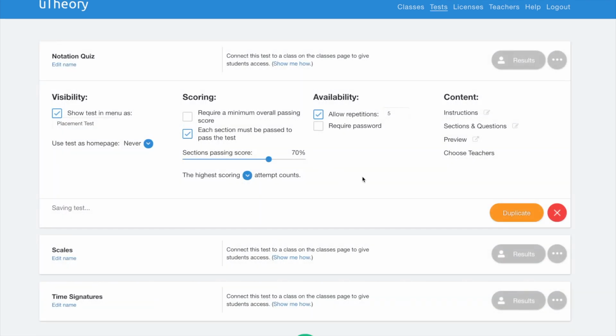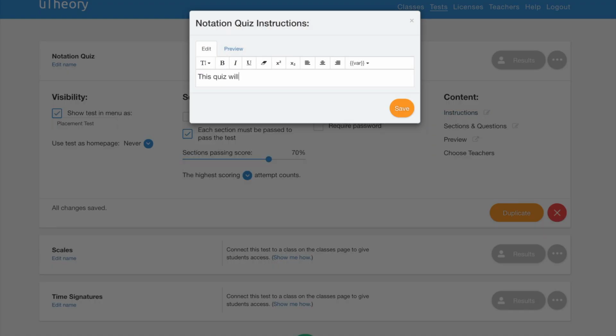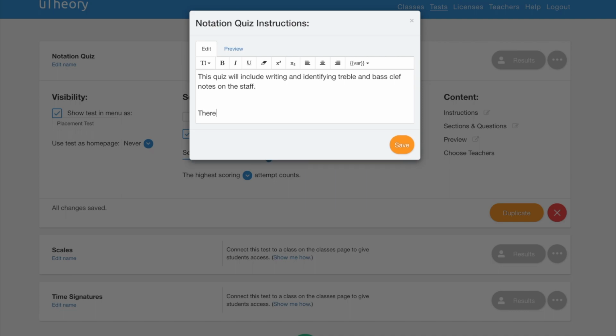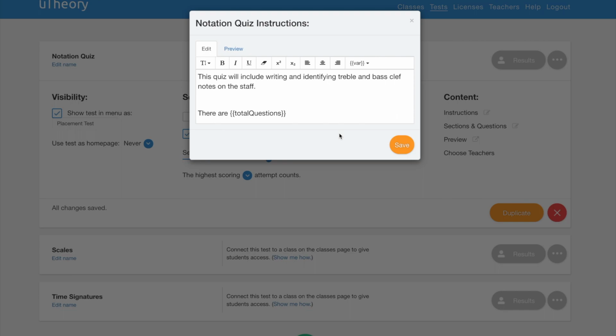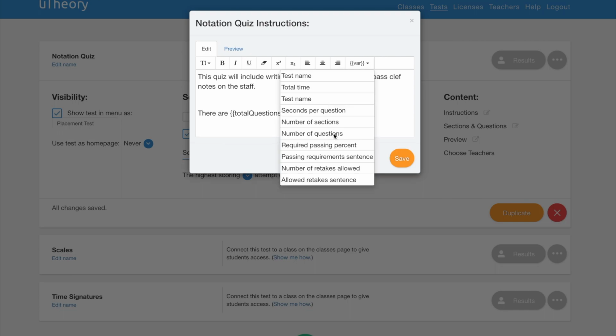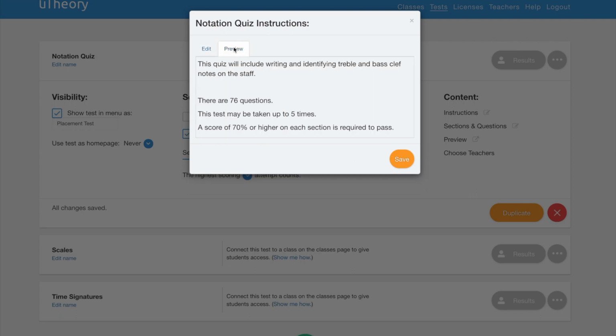Next, you'll want to edit the instructions your students will see before taking the assessment. As well as writing and making basic style changes, you can use variable placeholders to merge information into the instructions. These placeholders will automatically convert to the appropriate text, such as the amount of time or number of questions in the student's view. To see what the students will see, select Preview. Notice that the variables have added the total number of questions, attempts allowed, and scoring requirements from the test settings.